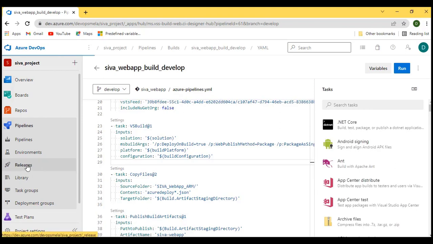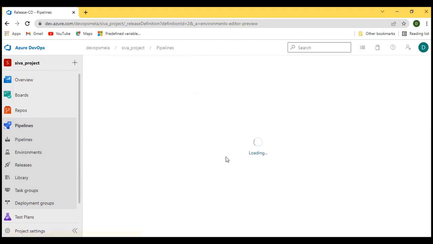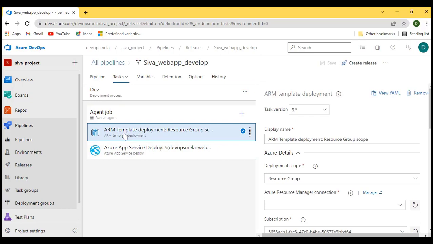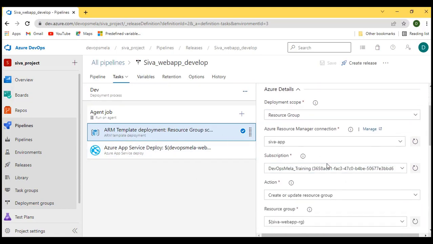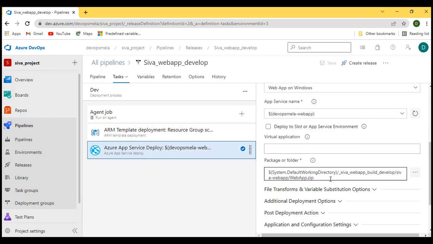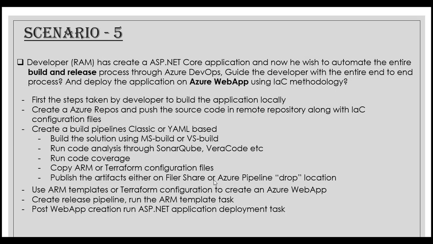Now if I just go back to releases, so this is the release. In this release, I have two tasks. I have an ARM task which will be creating an Azure web app for me, and the next is a deployment task wherein I'm deploying the output file. So this is how this is done. This is how you can achieve this scenario. Okay, well, let's see the next scenario.